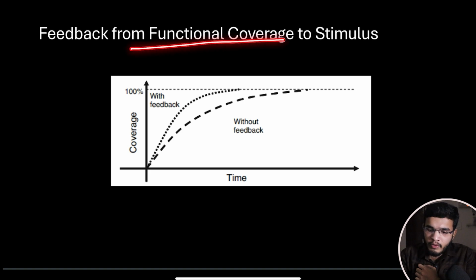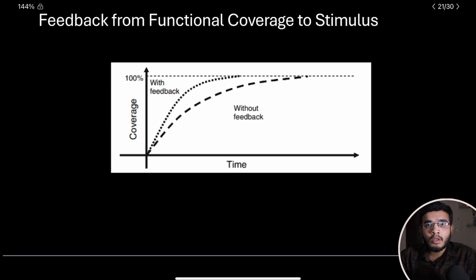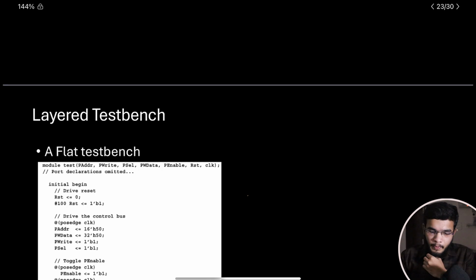So feedback from functional coverage to stimulus: when you get continuous feedback, you will be able to approach 100% coverage very quickly. If you are not able to give the feedback, that might be a bit harder, because you might not know what is going wrong. When you know what is going wrong, then only you can make corrections and make it work properly. So feedback is one such important thing in functional coverage to approach 100% very quickly.